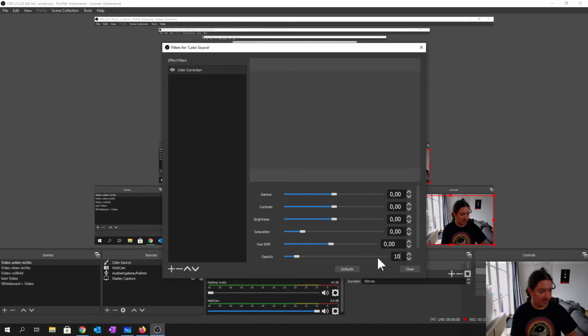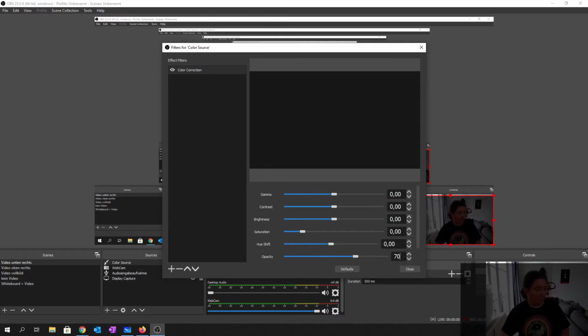I can also adjust that, maybe just do a slight bit of dimming, whatever you see fit. And this way we have dimmed down our webcam video. So this is the first important step. The next step that we have to do is actually add the whiteboard.